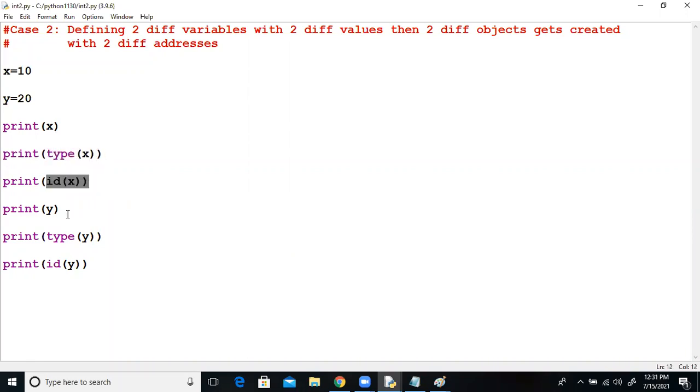Type of x, id of y, type of y, address of y, and print y. Right? Now, sir, run the model. Can you please answer the address of x and address of y? Will it be different? Address of x and y should be different, right? Because two different values, two different addresses, two different objects, right?